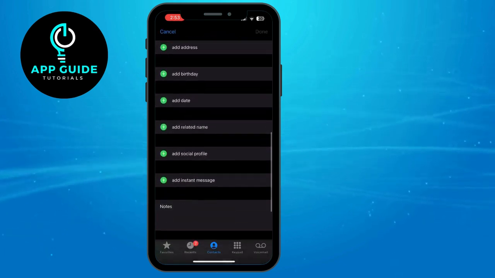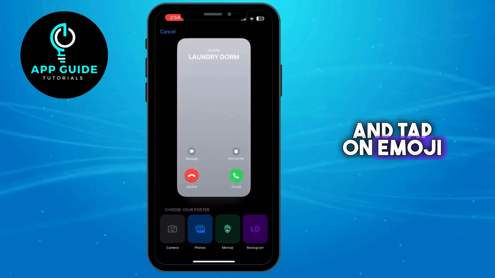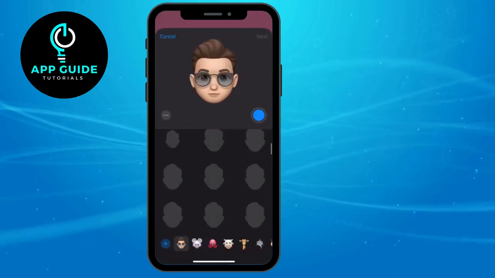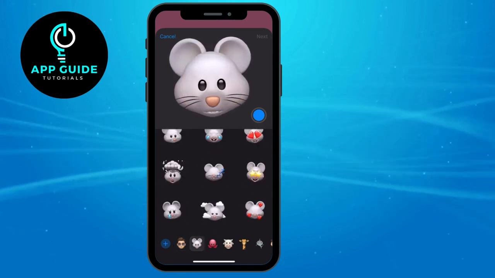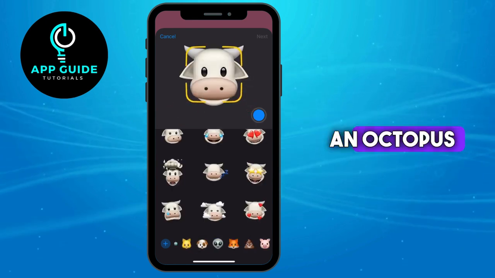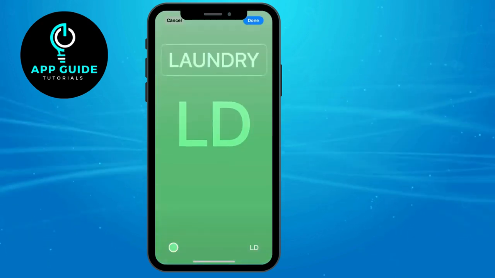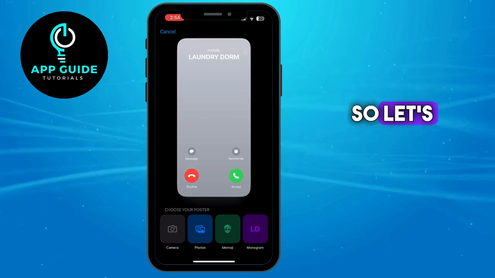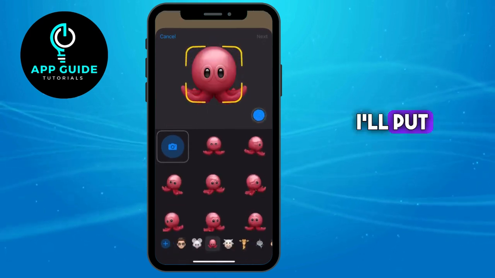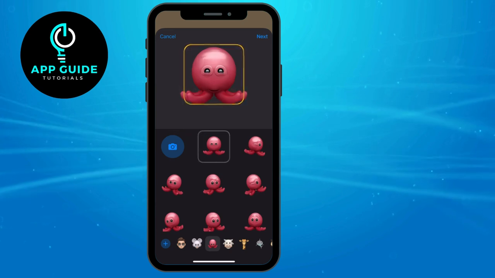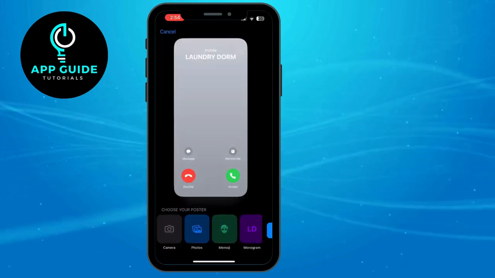When I go right here and tap on emoji, as you can see, you can add all of these. It also has a mouse, an octopus. Now here on the monogram, we can also add it. So let's say I want to add an emoji. I'll put an octopus right here. Now I'll just tap on next, done.